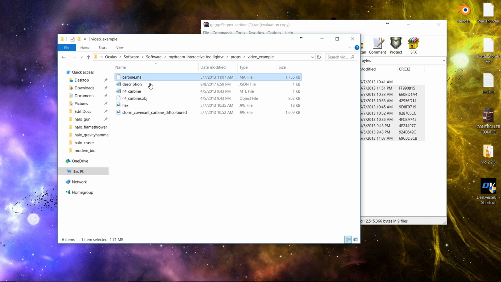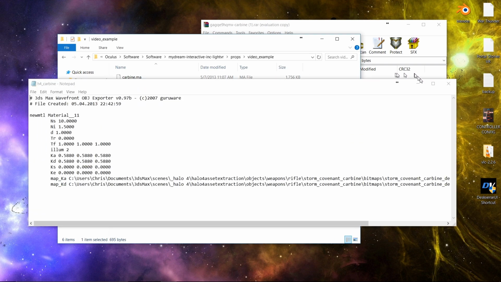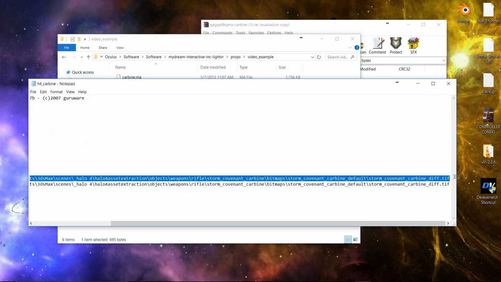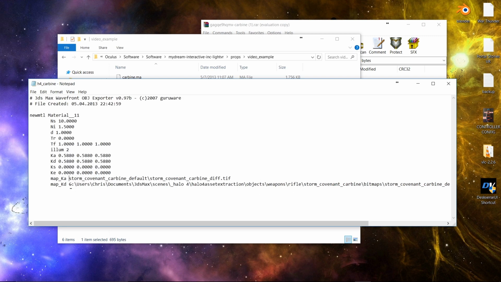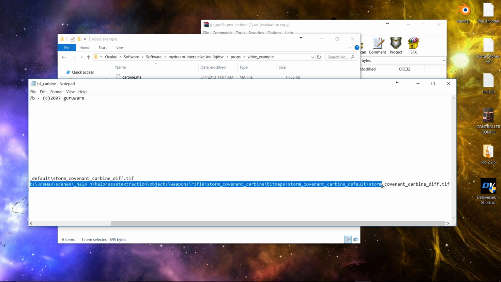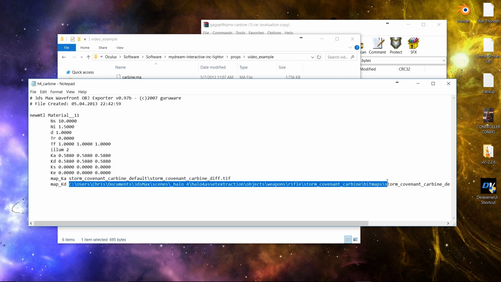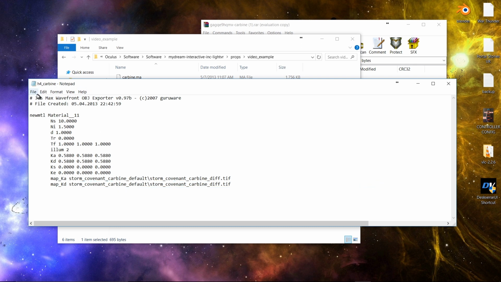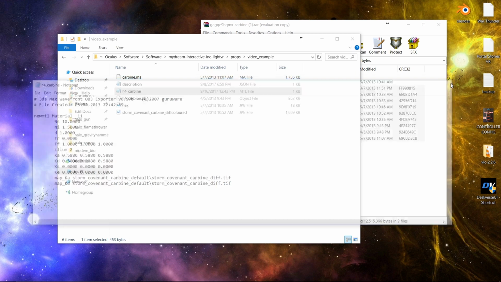Alrighty, so I've got the object file, H4 carbine. And here's the material file. Now you can see map KD and KA here. The reason why this one won't load directly in is because this needs to be just the name of the object. Just the name of it. Nothing else. And it'll render it like that. But unfortunately, this MTL file is not supported.